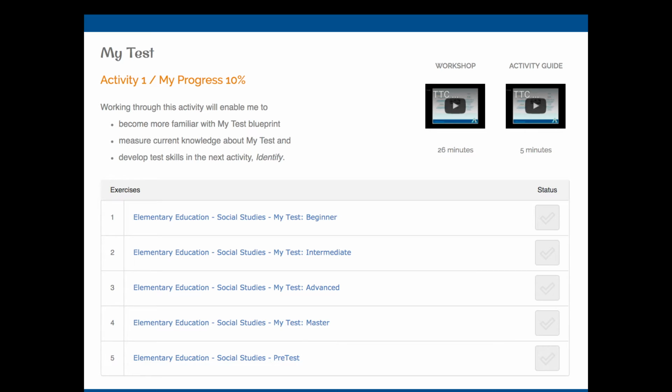So teachers can listen in on the pre-recorded workshop on any electronic device anytime. You can watch it on your phone, tablet, whatever. And as you can see here, there's an activity guide that provides instructions about the activity. That helps the teachers have a better understanding of the test blueprint before they start.